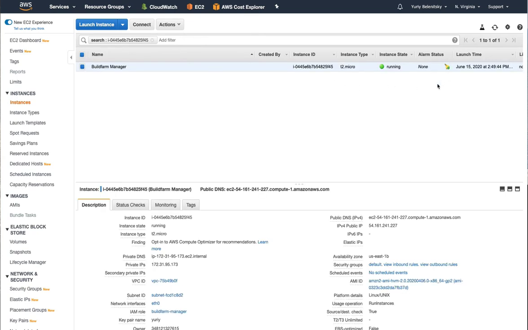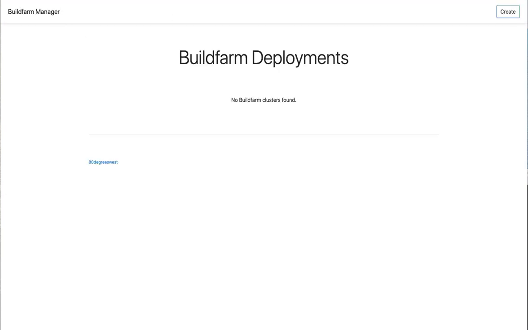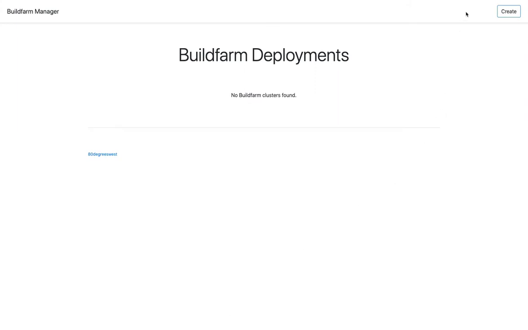You'll then be able to see that your instance is now running and it has its own IP address here. Go ahead and copy this IP address to your clipboard, open up a new page, paste the IP address in, and you'll be taken to the dashboard of your Buildfarm Manager running in your AWS account. To create a new Buildfarm cluster in AWS using Buildfarm Manager, go ahead and click Create on your newly created Buildfarm Manager deployment.